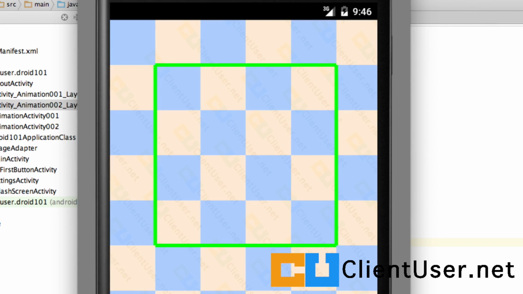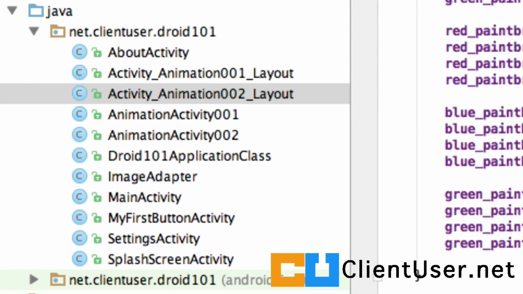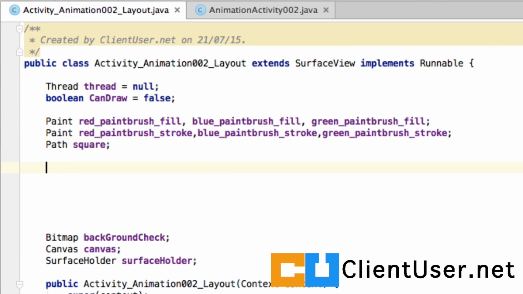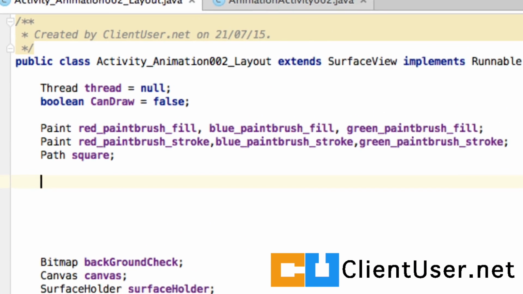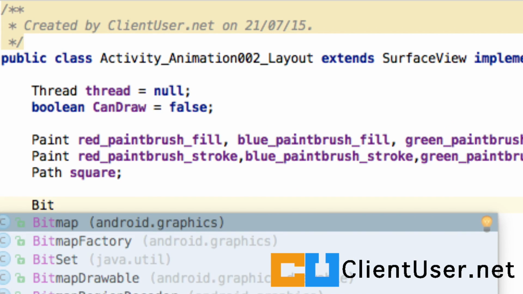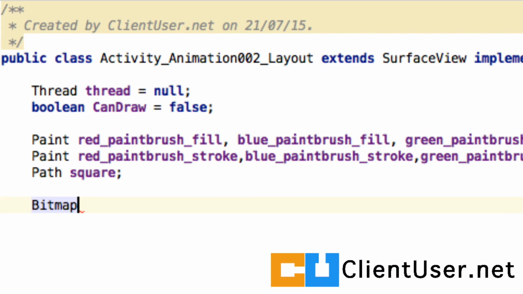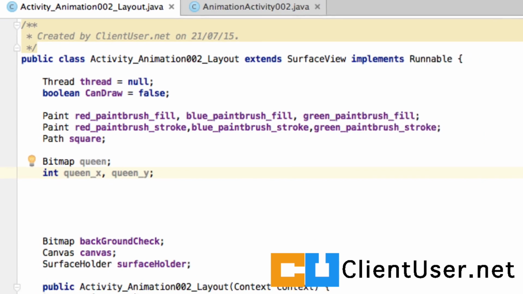I'm going to put the queen on here. So if we go back to our activity animation layout, let's go to the top. We're going to need to reference the queen bitmap that I've created, the same one I used for the icon. So it's a bitmap, and we'll call it queen. We also need to position the queen somewhere. So we're going to use an integer to track queen x and also one for queen y.